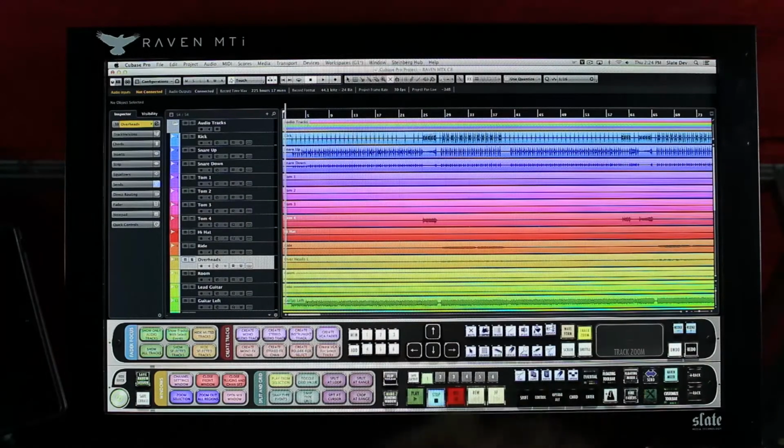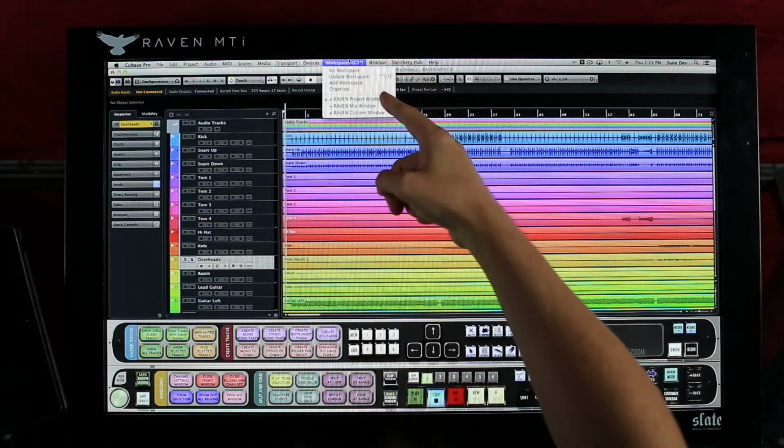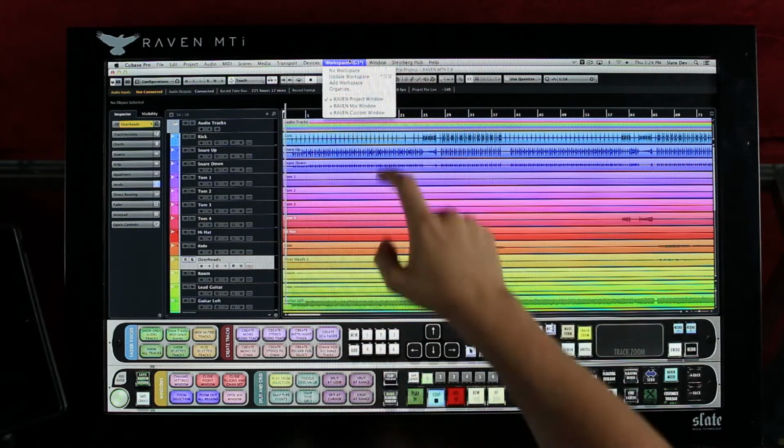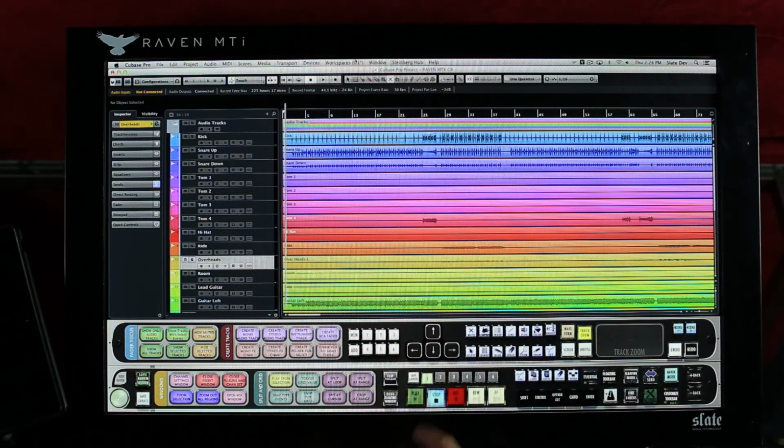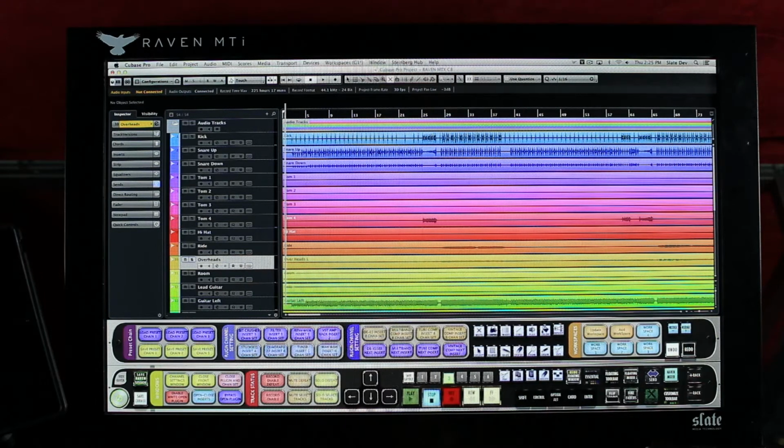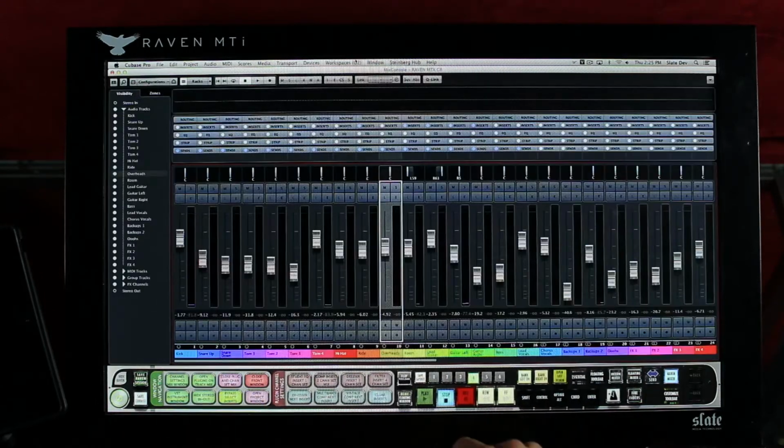The Raven installer has included custom Raven workspaces for Cubase and Nuendo designed to work in conjunction with your batch commands. Layouts 1 through 3 have been assigned to Project Window batch commands, and layouts 4 through 6 have been assigned to the Mix window.